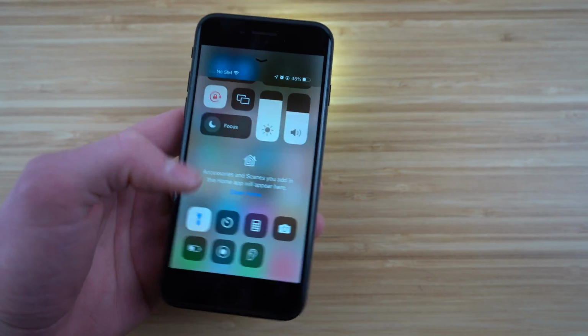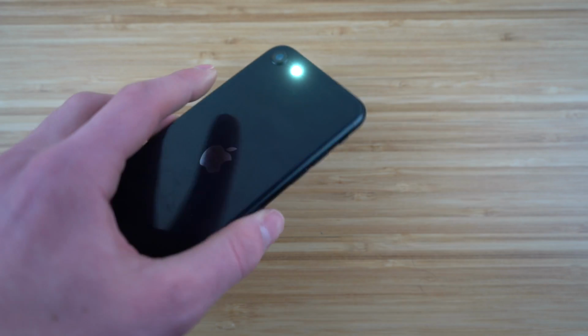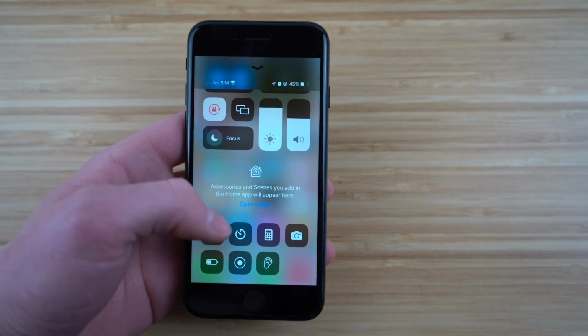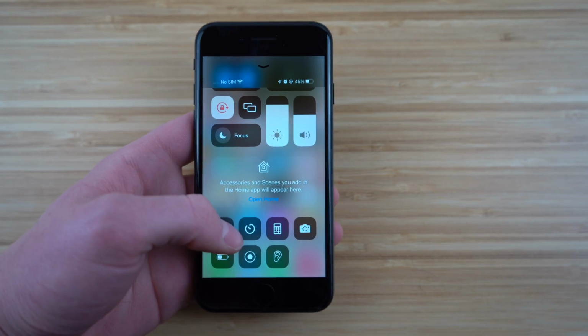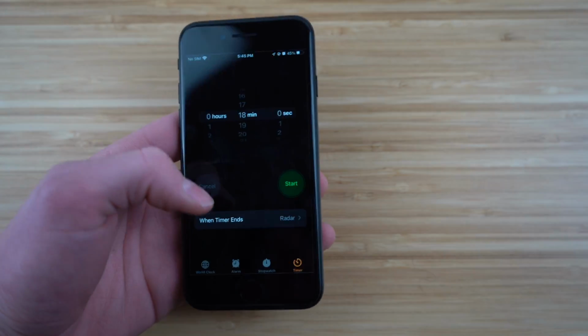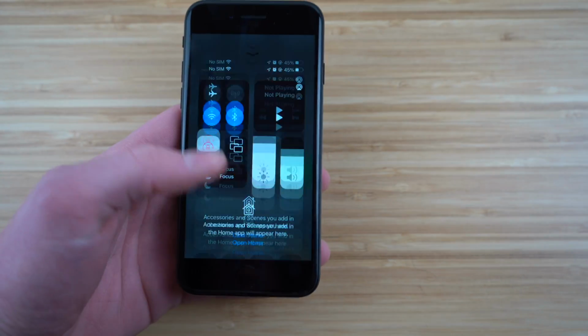Obviously, we have the flashlight like this. Flip that, you're going to see the flashlight's turned on. We have our timer. This is just an easier shortcut to get to the timer app as opposed to having to go to the app. So as you can see, it'll take us right there.